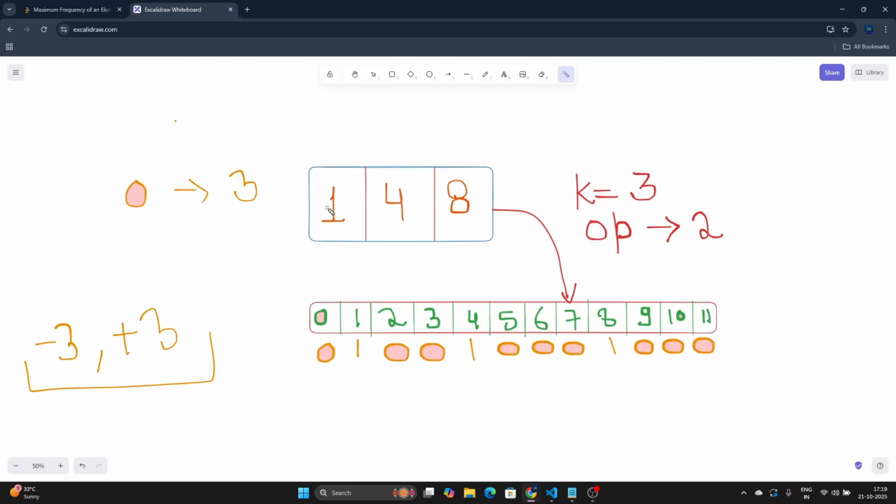Now, in this example, the numbers are 1, 4, and 8. The lower bound is going to be 0. That is, our element can be 0, but will not be less than 0. Although it can be, I can select 1 and perform the operation on 1 by selecting -3, and I can say 1 minus 3 will become -2. But let's ignore it. I already explained why, right?